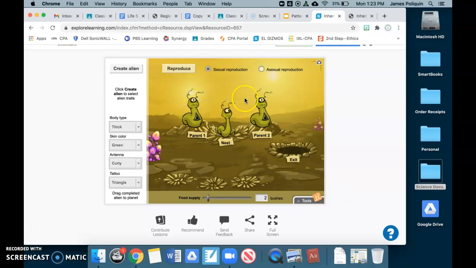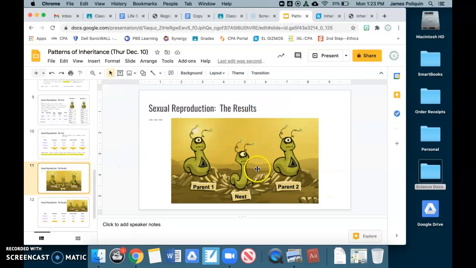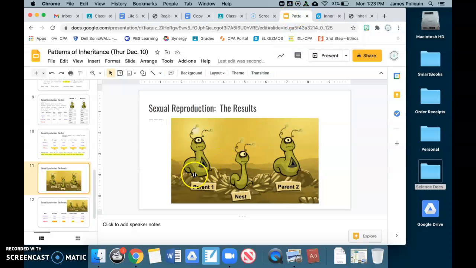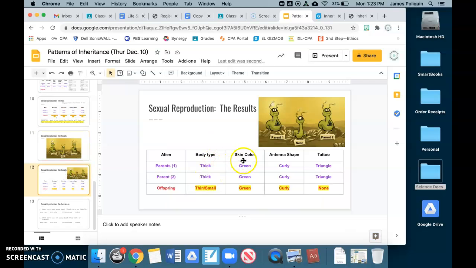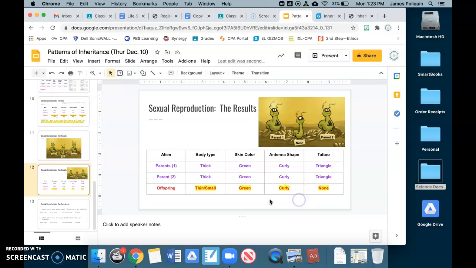Check it out. You have your 2 parents here, and they made their offspring here. And that's what it looks like here. Same picture. I just cut and paste into the slides. And so from our results, we can see that the offspring alien is thin or small. The skin color is still green. The antenna shape is still curly. And there is no tattoo.